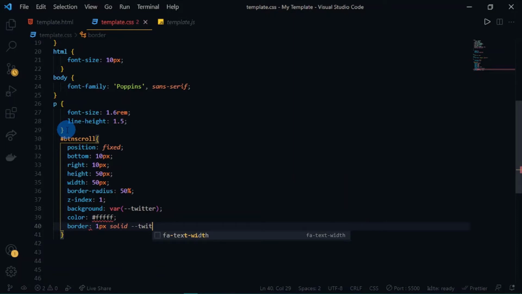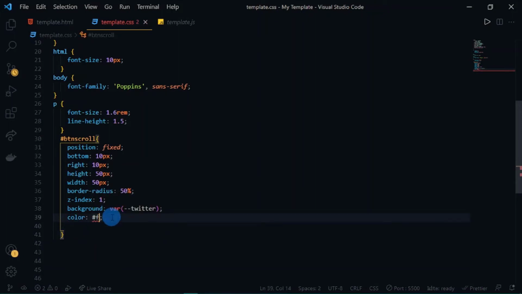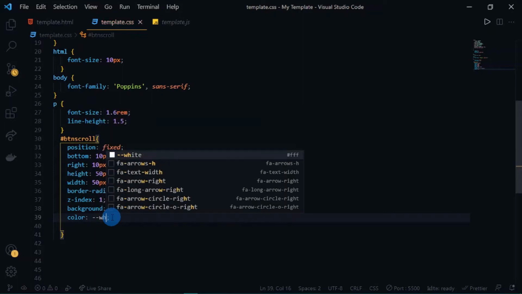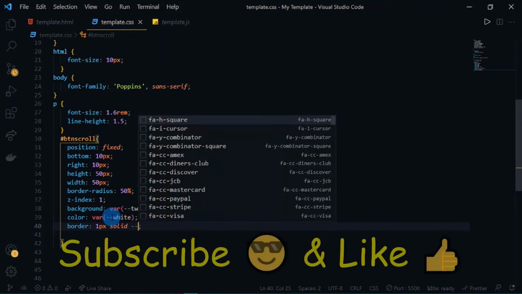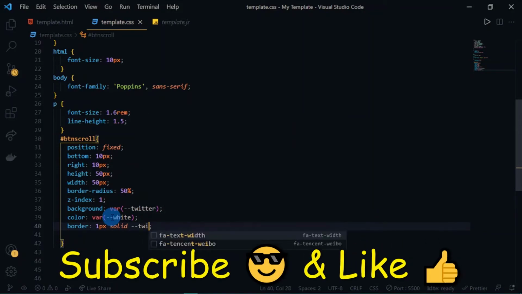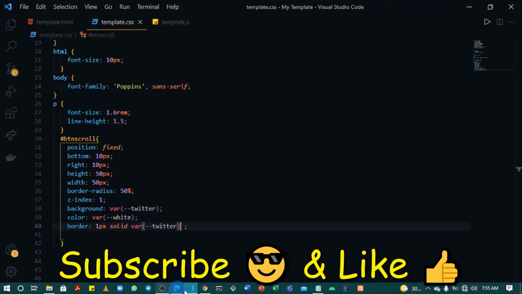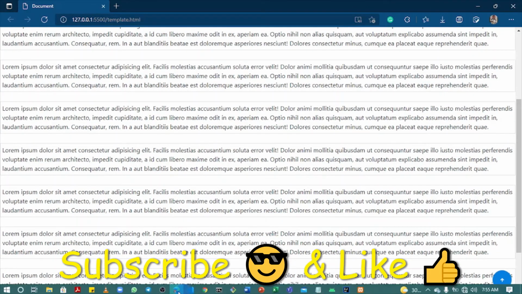My browser is showing an error. I'll fix it. Let me get rid of this and try this one more time. Let me do white. This should work. And border, I'll do 1px solid and my color variable, which is Twitter. I think I can just grab this, copy, and paste. Now let's see what we have. It's looking nice.